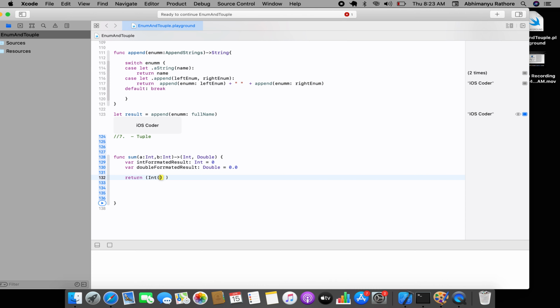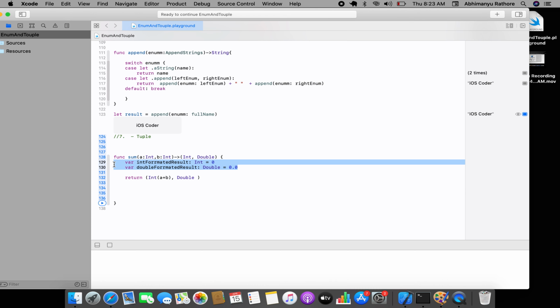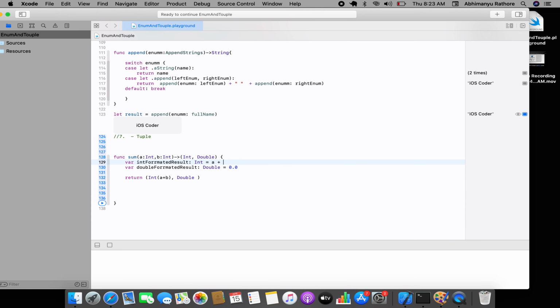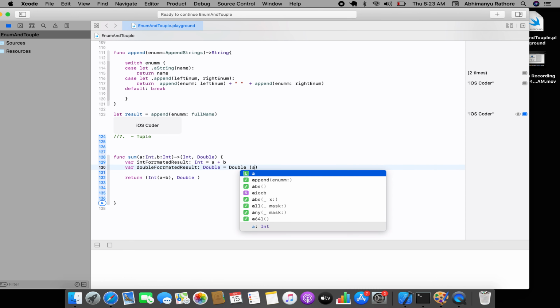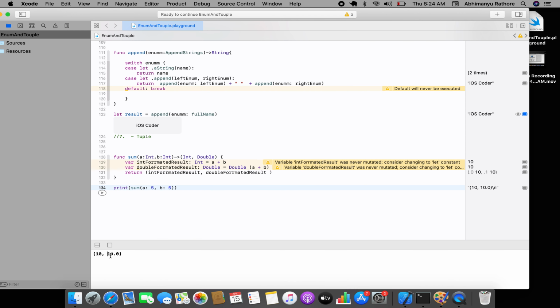and here you will see int a plus b like that, and another you can say double, or rather than just giving those values, you can give the integer. It's already an integer, so you don't need to convert it, and otherwise you can convert it into a double, which will be your integer value, and it will come into the double. So you can just pass the double formatted result and this int formatted result, right? Now if you see, it will give you two results. Print my sum, and I'm just giving 5 plus 5, it will give me two results, so 10 and 10.0, right?